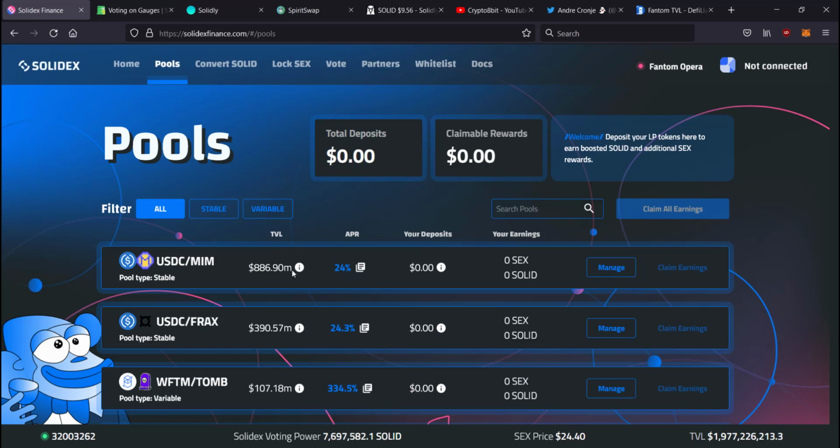So this is how it will go. Once this TVL increases, APR goes down, but once this TVL drops, APR will go up. So this is how this particular pool will work. Now coming to some of the other farms that I would want to show you over here.